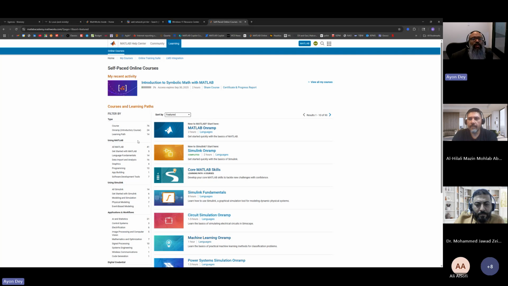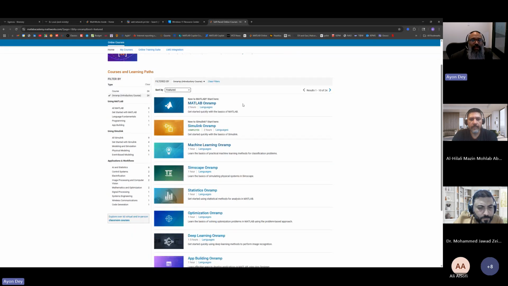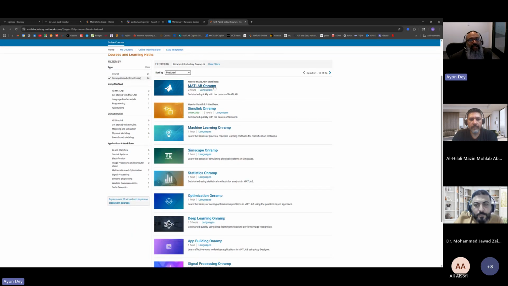I just wanted to show you here. If you go to the MATLAB Academy and filter by on-ramp, all of these on-ramps are free. You can start here at the MATLAB on-ramp. This is very basic if you have no experience or are brand new to MATLAB, and it shows you basically how to use the language.